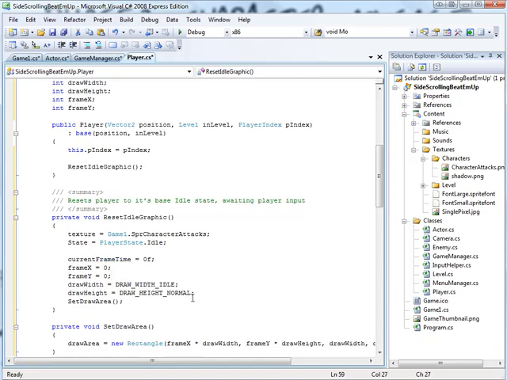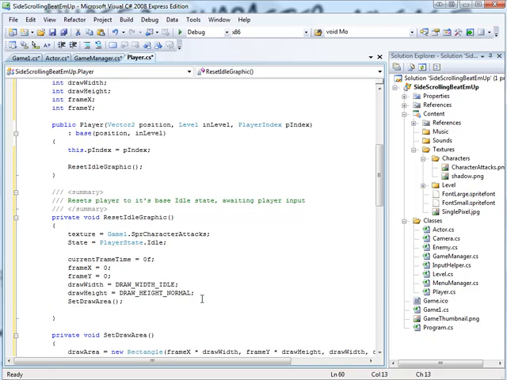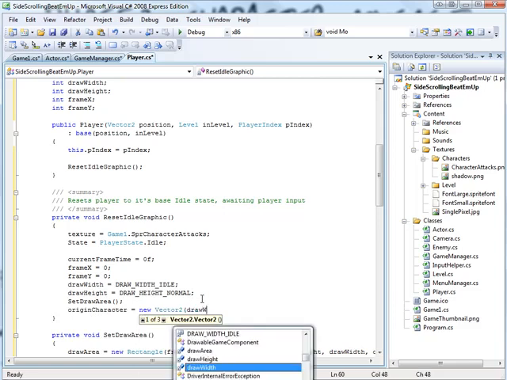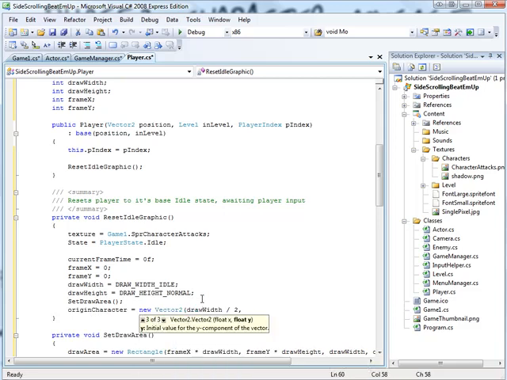No, we should also look at our origin. Origin character equal to new Vector2 draw width divided by 2 and draw height. We want it at the bottom center of our draw area. And that will be everything we need inside our ResetIdleGraphic.